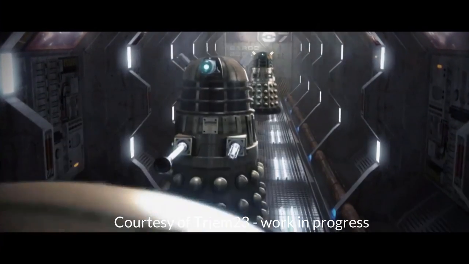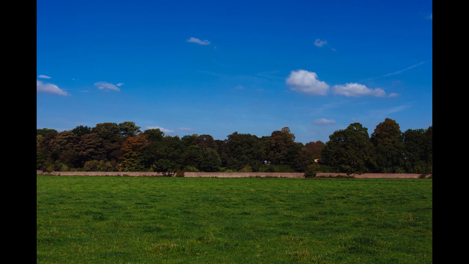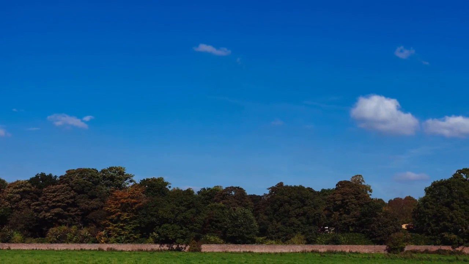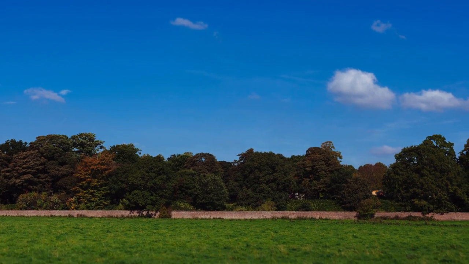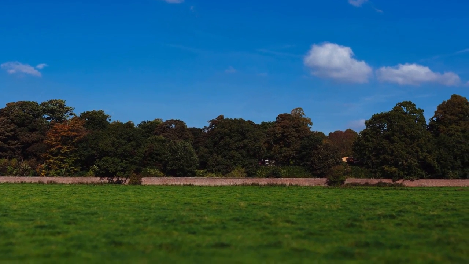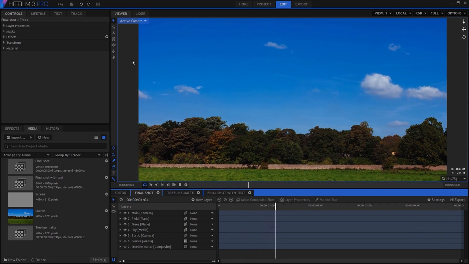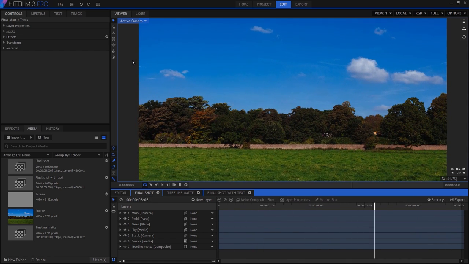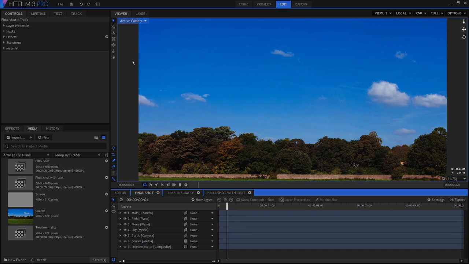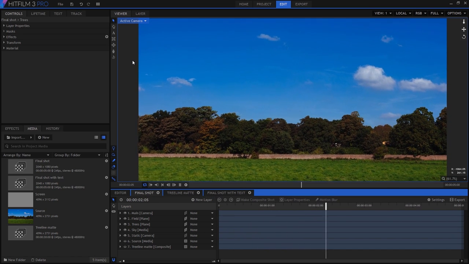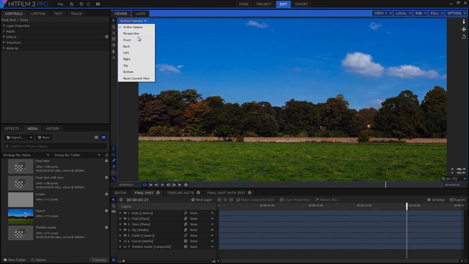In this tutorial, you're going to transform this still image of a field into this establishing shot, complete with a 3D camera move. Let's take a closer look at the finished shot. Note how the grassy field shifts perspective as the camera moves, even though this is based off a simple, flat 2D photo. If I switch to the perspective view, you can see what's actually going on.